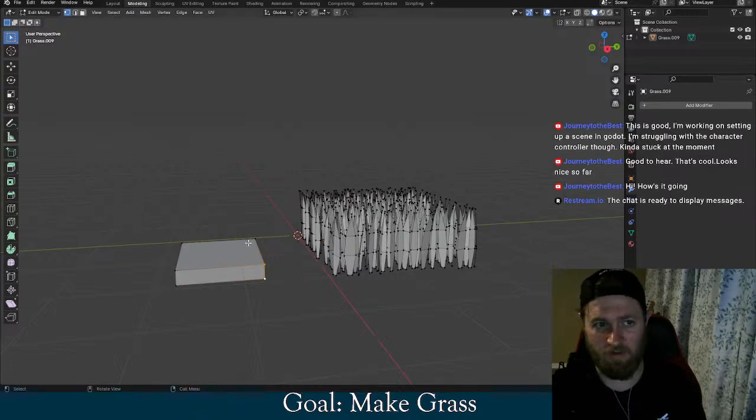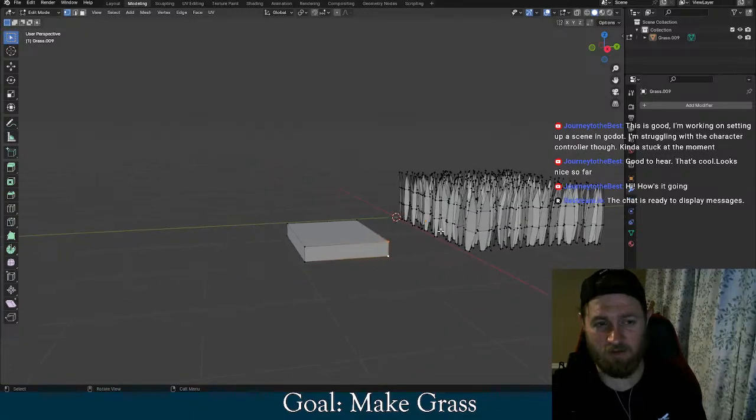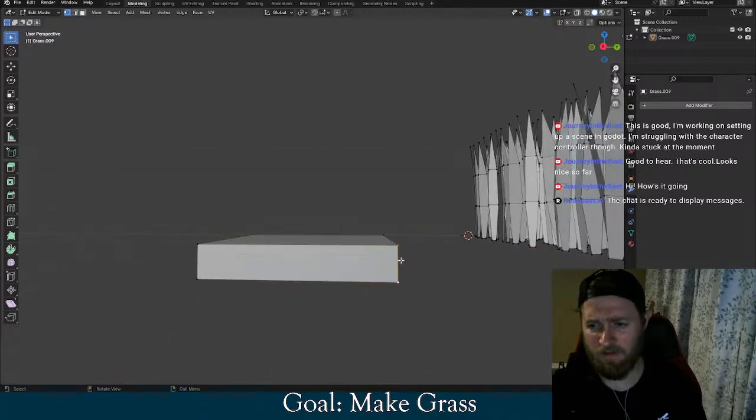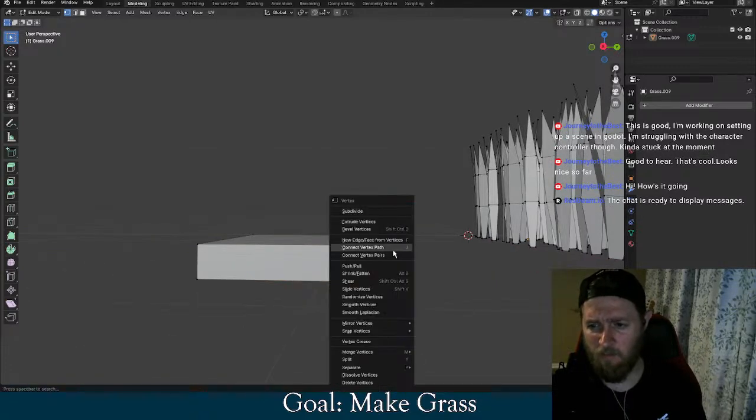Let's see if I want to join those vertices. The character controller. I gotcha. What are you doing? Are you trying to just to get it where you can control your character?